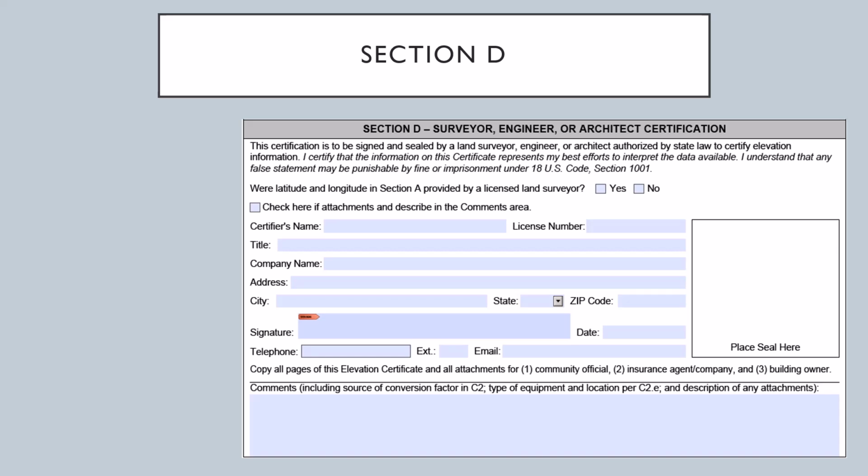The licensed professional must be a land surveyor, engineer, or architect who is authorized by law in your state to certify elevation information. Their signature and seal represents that this is their best efforts to interpret the available data and that any false statement is punishable by law. There are 5 things we are looking for. First, the seal must be provided.